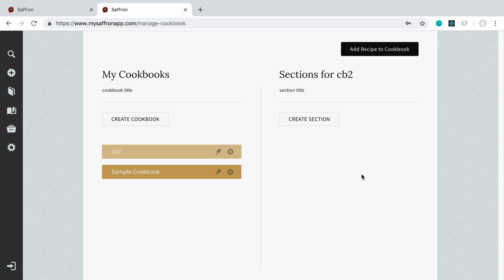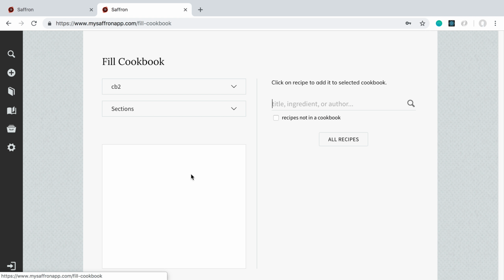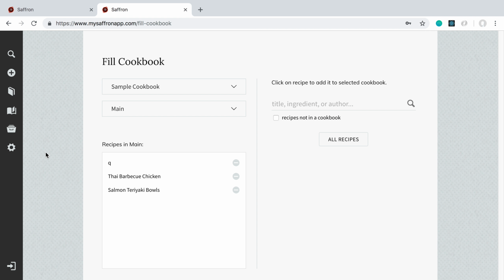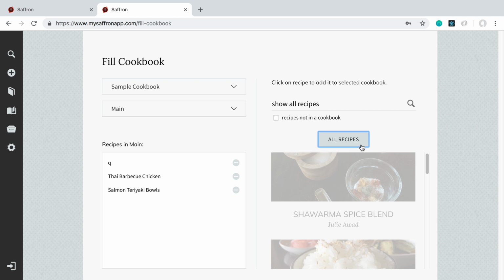The other thing I wanted to ask you is if you could click one more time on the add recipe to cookbook. If you could put the sample cookbook up, great. If you click all recipes on the search field to the right, the user's going to notice that all the recipes that are provided in Saffron right now are dimmed. Can you talk about why, from a UI perspective, we dimmed those samples, and is there a way to encourage adding new recipes here so that they'll have some options to add into a cookbook?